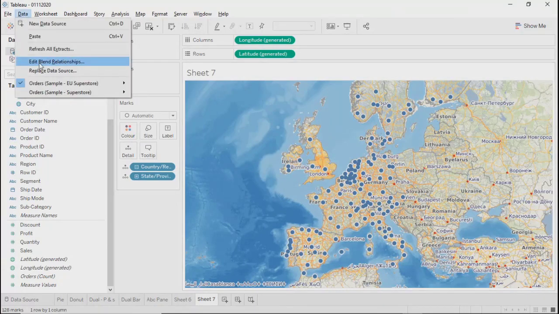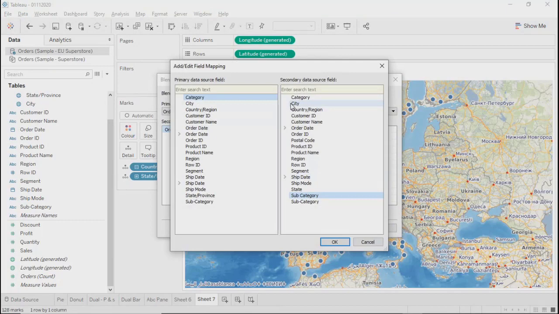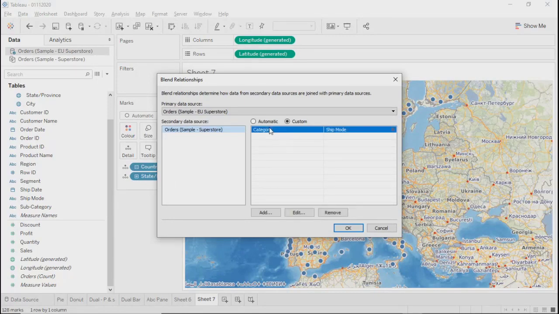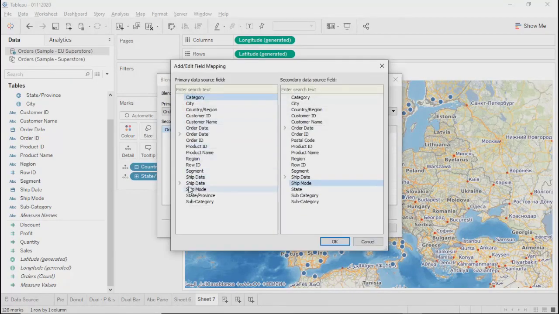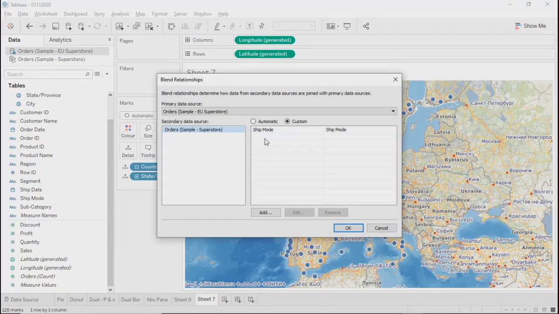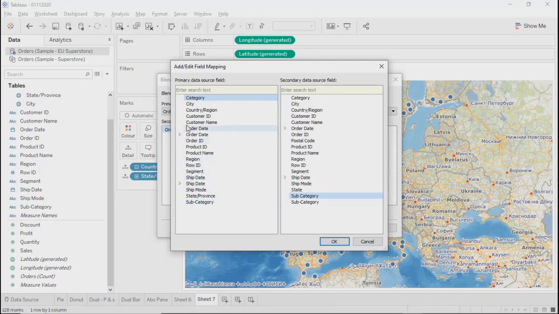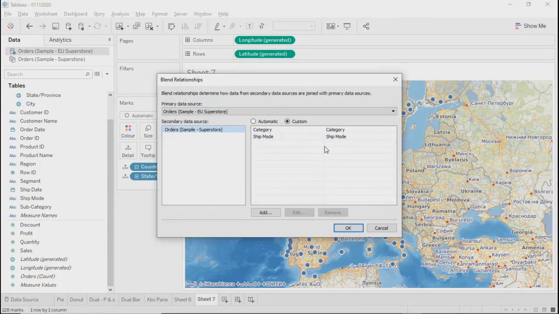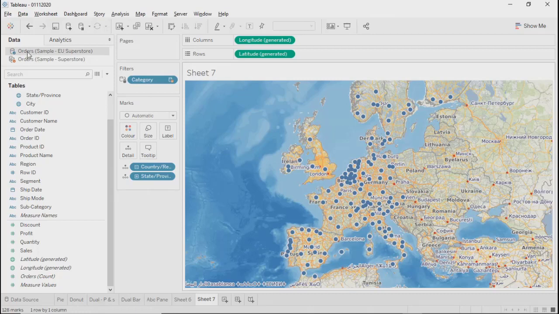What I will do, I'll just create that relationship once again. Let's say ship mode, one field, sorry, category, edit. On both sides I will select ship mode. I can take category also because that is available in both. So these are the relations which I have built again. And as soon as I build that relation, you'll notice this filter came automatically, right? It came only because both the data sources are related to each other now. That's why this filter automatically came.